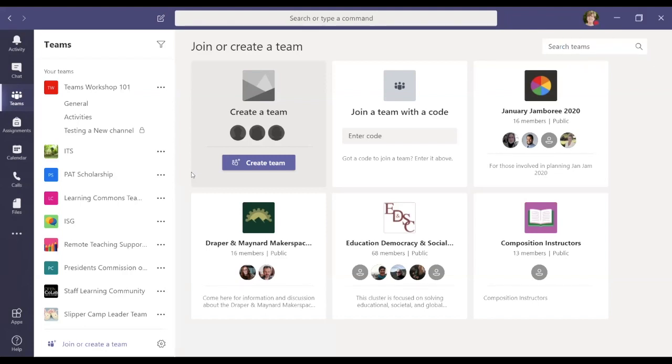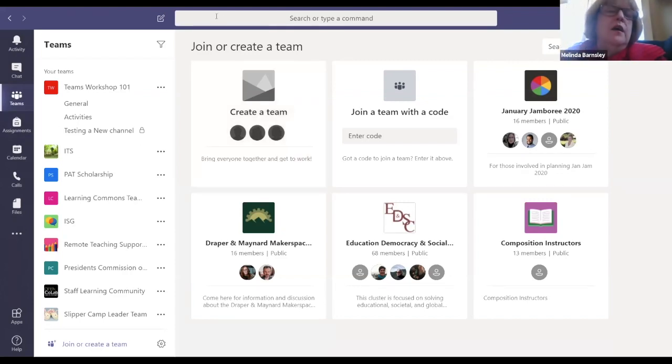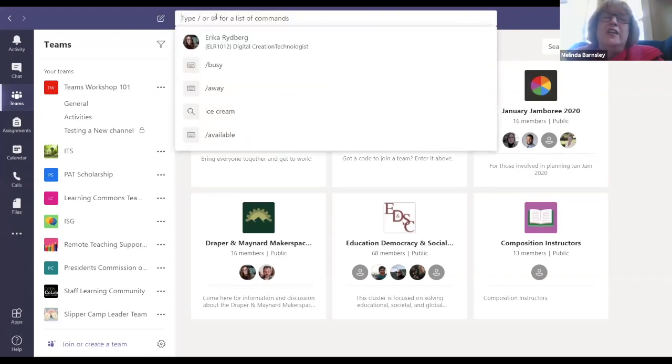What is the ability to integrate Twitter, Facebook, and Instagram into Teams? Twitter, Facebook, and Instagram. It's a good question. I haven't played with all the apps. There may be apps for that out there. I'd have to research that.